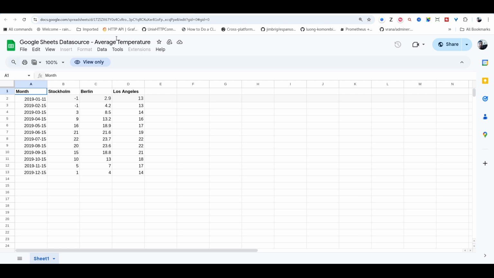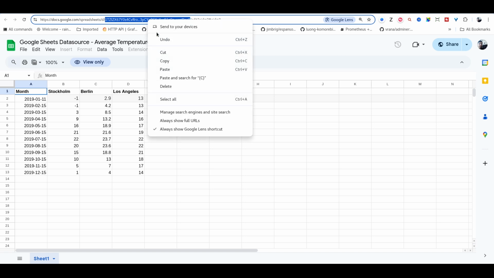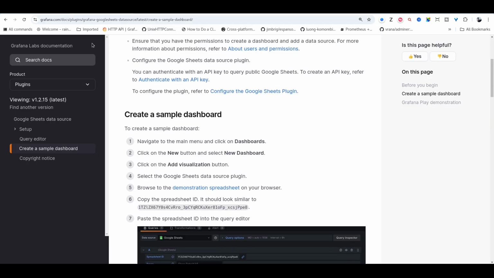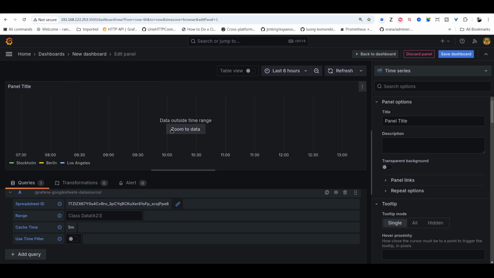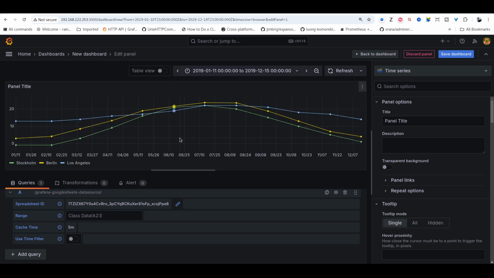Now, how to copy the spreadsheet ID is that you need to copy this information here till here. This is your spreadsheet ID. Simply copy this, go to your dashboard, paste it and press enter. We click zoom to data and now you can see the data is arriving. So basically this is our spreadsheet ID, and once it is valid, we can see the details.